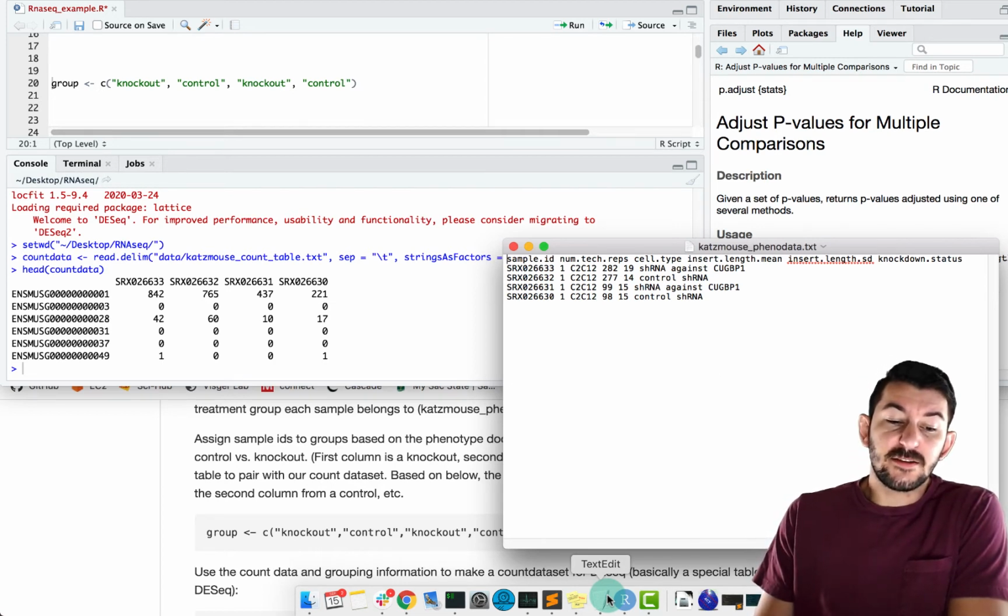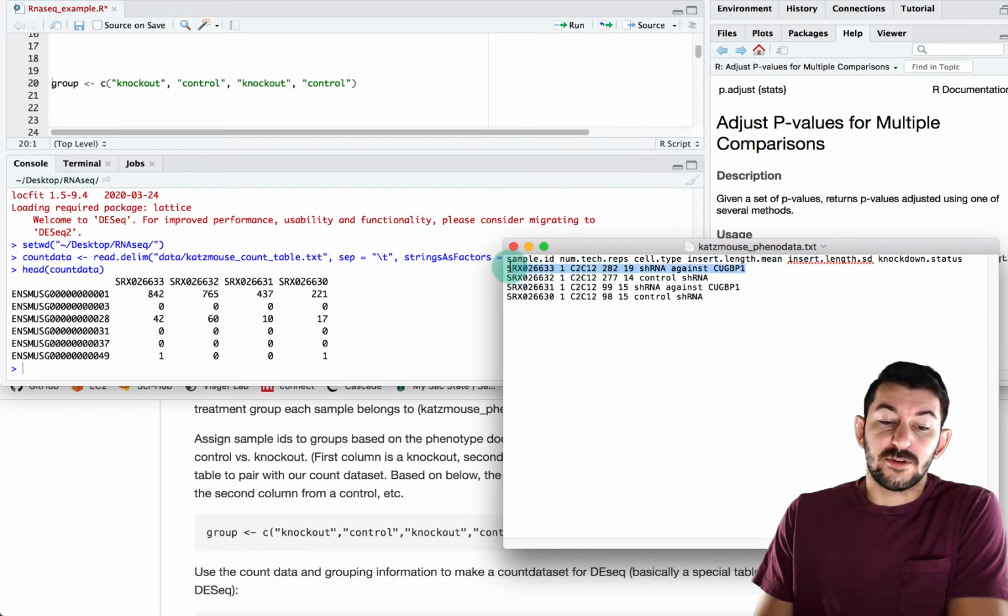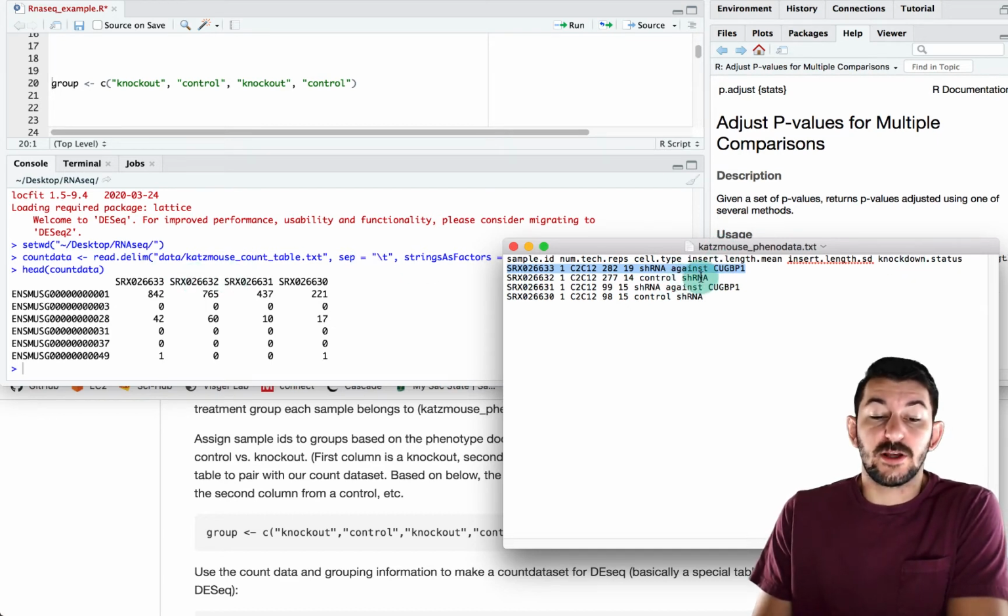And so these sequences here are the ones that have this shRNA knockout. And then we have the control that's not a knockout, basically. And so we can look at the column names here. So this first one is a knockout. The second one is a control. Third one is a knockout. Fourth one is a control.